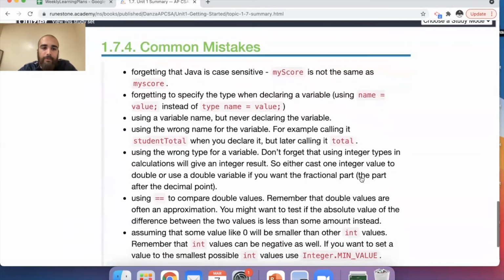All right, 174 says common mistakes. Okay, Java is case sensitive. That's one of the questions on the quiz for this week, which I'll get into later. But a common mistake is forgetting that Java is case sensitive, and you may have written a variable in camel case as myScore, and then later on the program referred to it as myscore all lowercase, and the computer does not recognize your variable name.